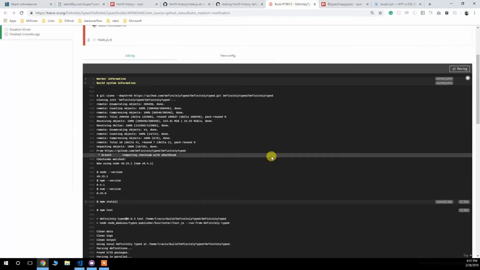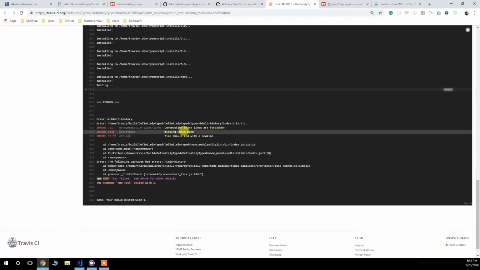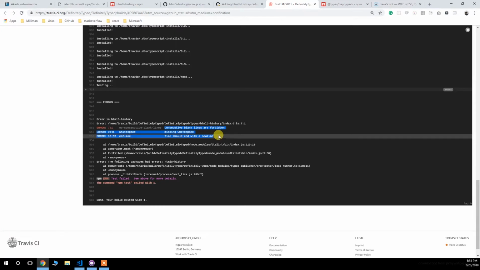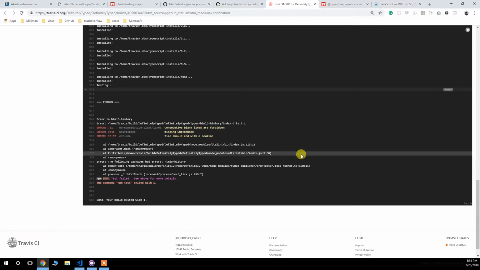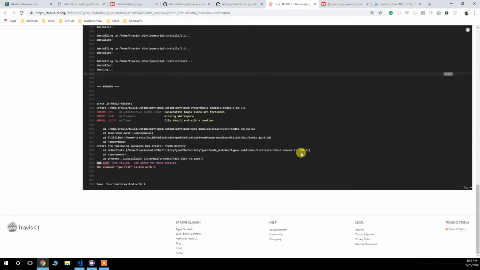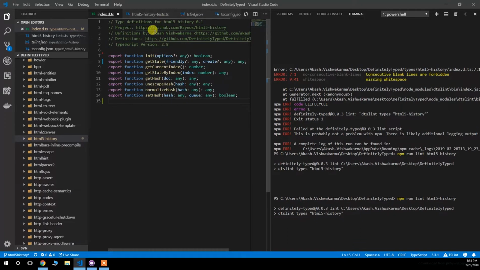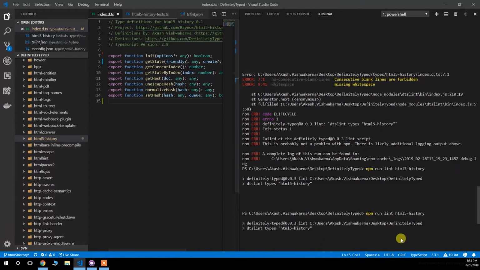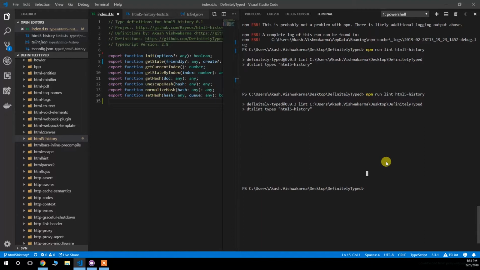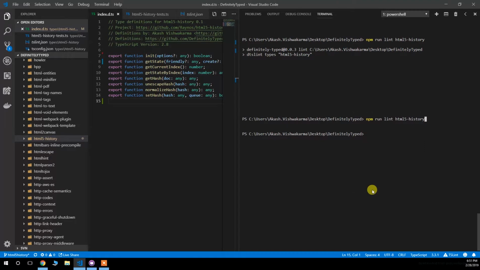Okay, no problem. Here you can see the build is running. The same error it is giving: consecutive blank lines are forbidden. So after committing your changes, you can find your mistake also. No problem. You can see all checks have failed. We need to commit this file now. So whenever you commit any changes into DefinitelyTyped or any repository which has CI/CD, continuous integration, the build will automatically check all the things.